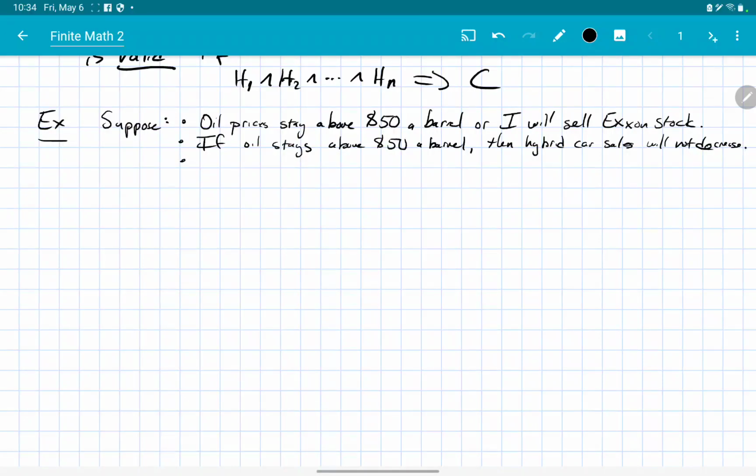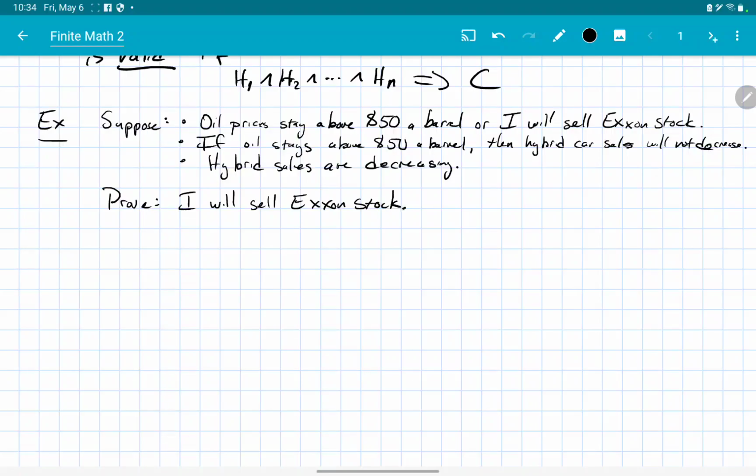If oil stays above $50 a barrel, then hybrid sales will not decrease. And the third one is hybrid sales are decreasing. So these are the three hypotheses, and the statement we are going to prove is I will sell Exxon stock. So we want to prove that conclusion from the three hypotheses.